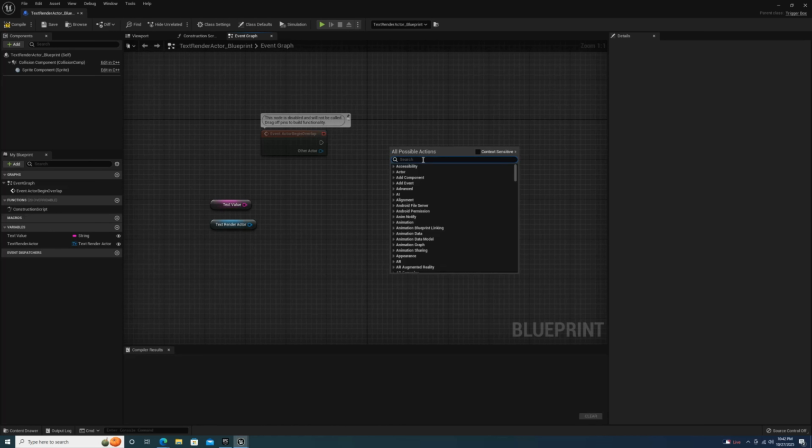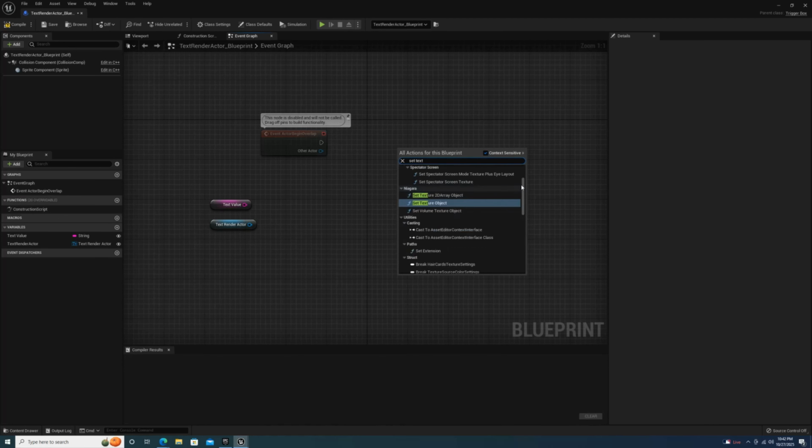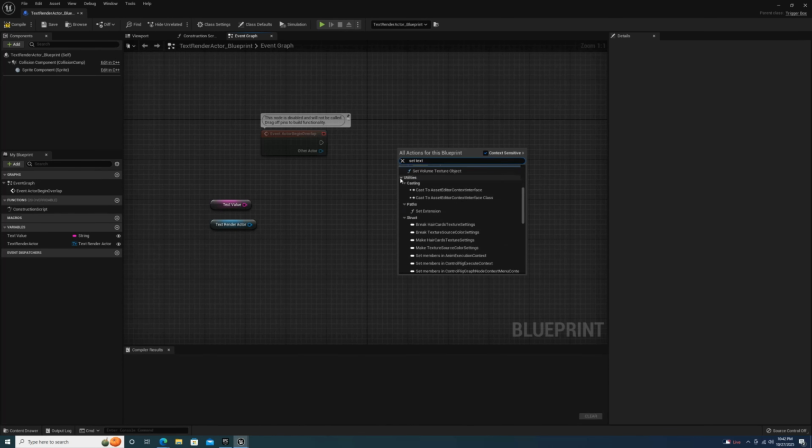Maybe I should leave. It should be under object types. Oh, no, it should be under set text. Actually, we'll type set text, not text render actor. You're going to see how all of this comes about. So you're going to type set text, and we are going to look for a title or a drop down that says text render actor.